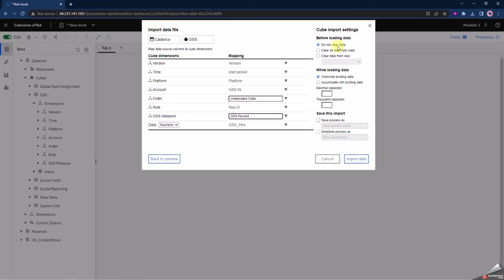We have some other options here on the right hand side. Before loading data, we can choose to clear it, not clear it, or clear a section of it based on a view that we can pre-make. While loading data, we can choose to either overwrite existing data or accumulate data. We can specify a decimal and thousand separator. And we can also save this process as a TI, which is a Turbo Integrator process, for repeated use. And we can also schedule it as a chore.